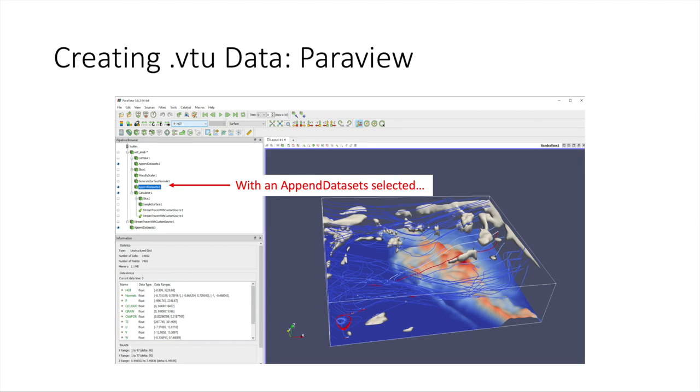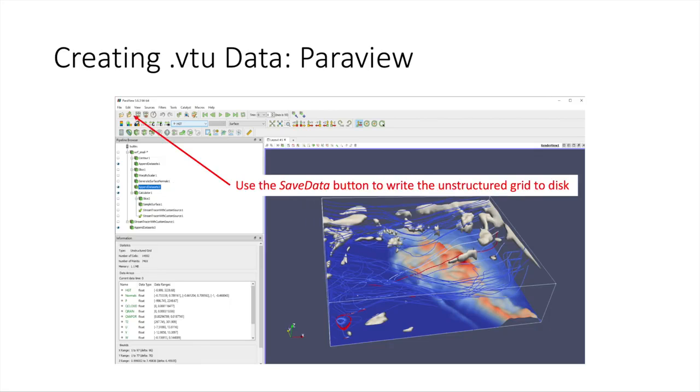Once we've converted the derived data objects to unstructured grid format, we can write them out to disk. With an append datasets filter selected, use the Save Data button to write the data out. A file browser will appear. Give the output files meaningful names. I used wharfclouds.vtu, wharfstreamlines.vtu, and wharfsurface.vtu. And note the directory where you put them.